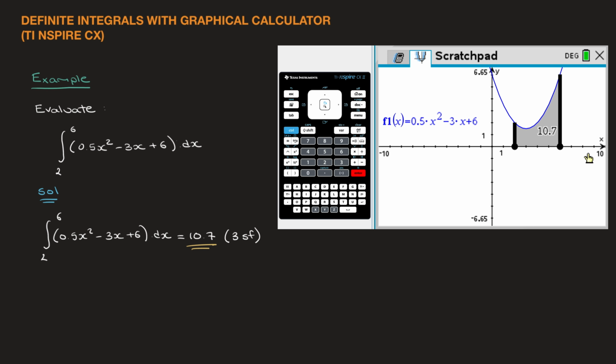And if you're an IB AI SL student, according to your syllabus, you'll only be calculating areas enclosed by a curve and the x-axis for functions that are above the x-axis. So the method we're seeing here with the calculator is the only one you need to know, both for definite integrals and for areas enclosed by a curve and the x-axis.